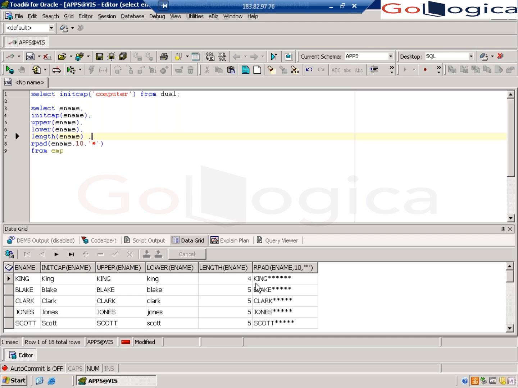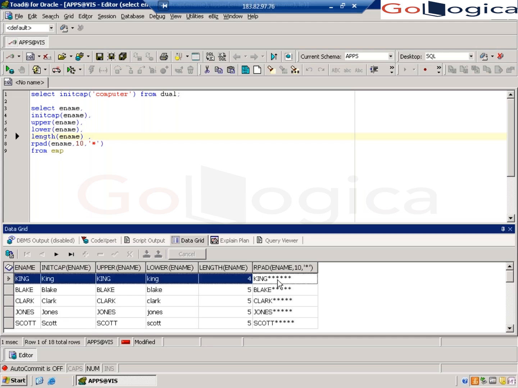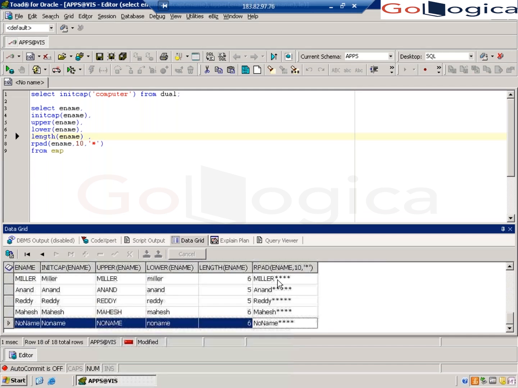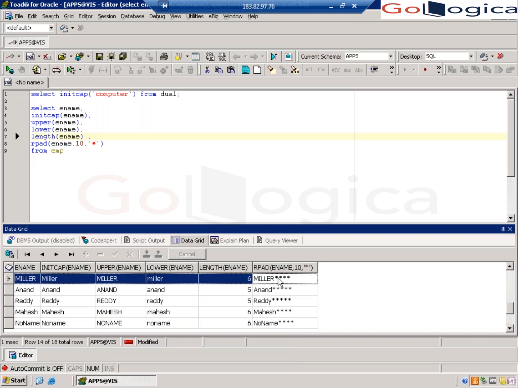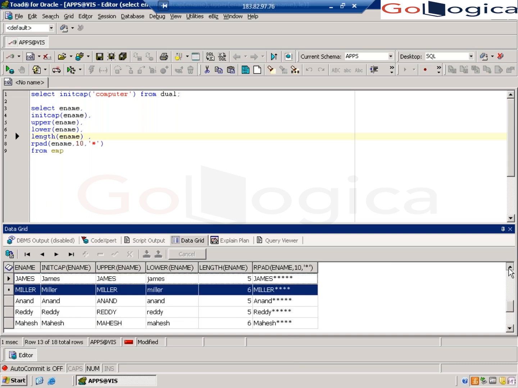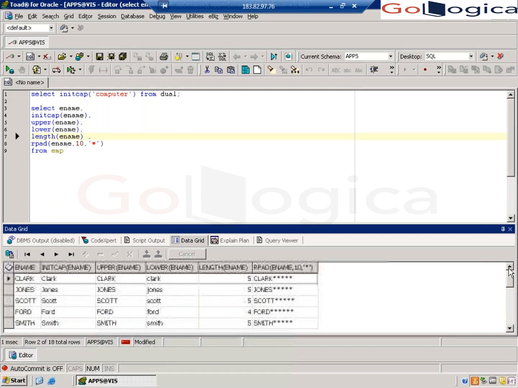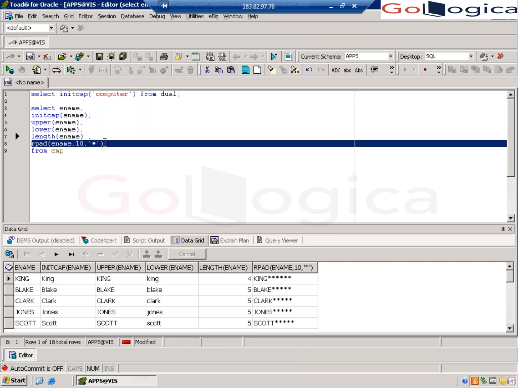See now. After that, right side is going to 6 characters is padding. Understood? So here it is Miller. Miller is 6, that is the reason only 4 letters are padded. Clear? Okay. In a similar kind of way, left side also you can do.